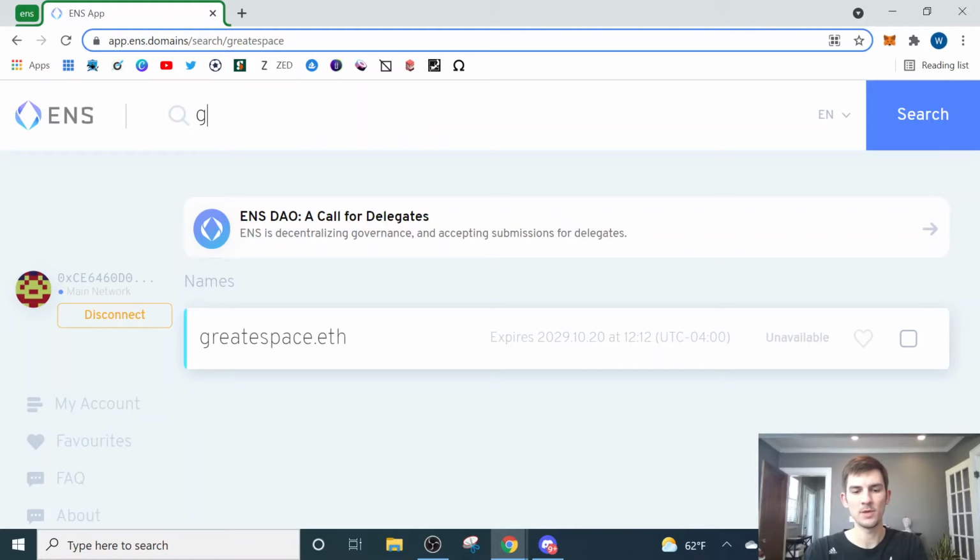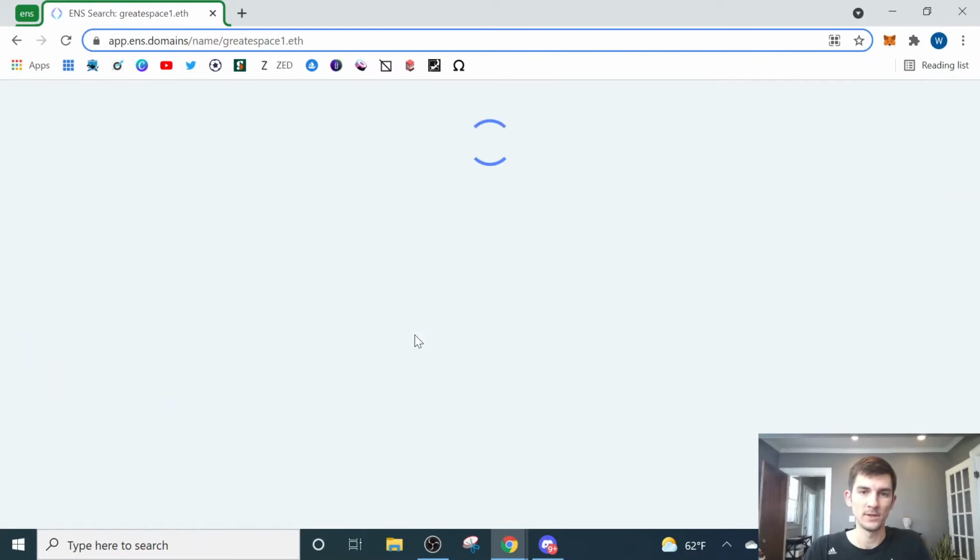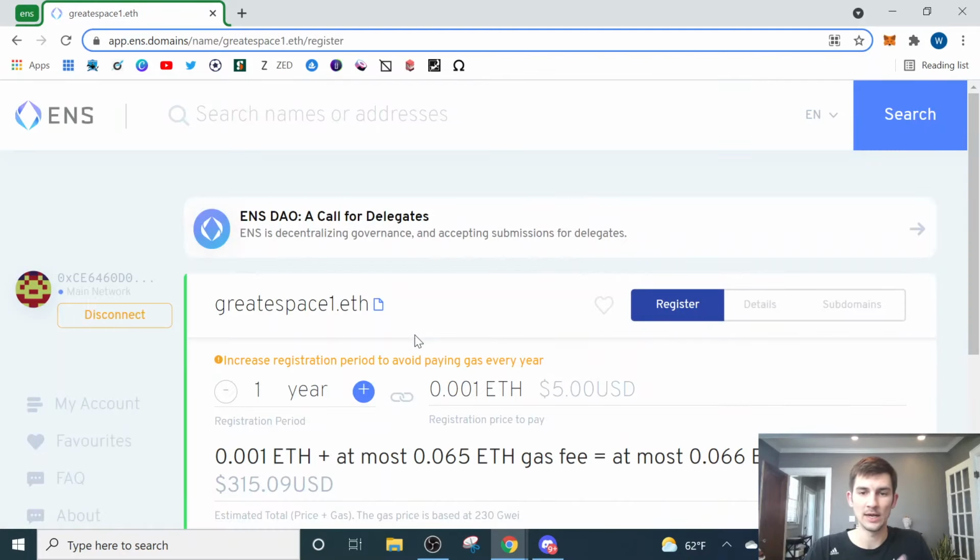But I can come back up here, and if I type in Great E space 1, we can see that that is available. So then I could click on that. It's going to take me into where I can actually try to register this domain. And then here I can put how long I want to purchase it for. You can see that it is $5 to purchase this, and that's because the length of the domain is over 5 characters.